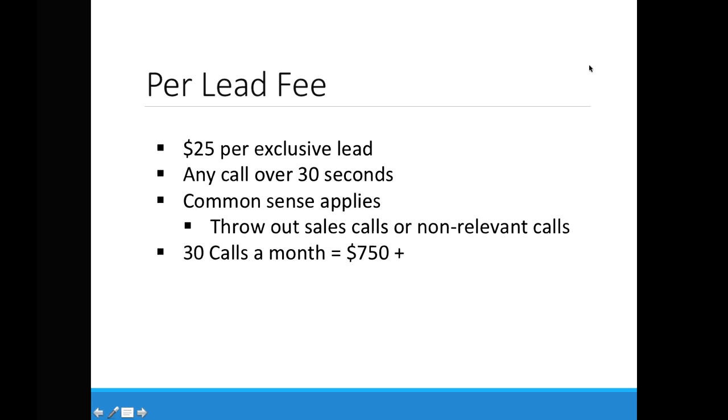So now, per lead. Other markets have a lower per lead fee. This one, $25, is still a really very fair exclusive lead price. Now I look at an exclusive lead as any real intelligent call over 30 seconds. Use common sense. If it's a sales call or wrong number, just not relevant for some reason, delete it out. So with only 30 calls a month on a per lead model, you're looking at $750. Not bad at all.